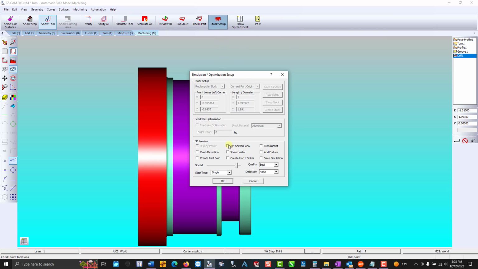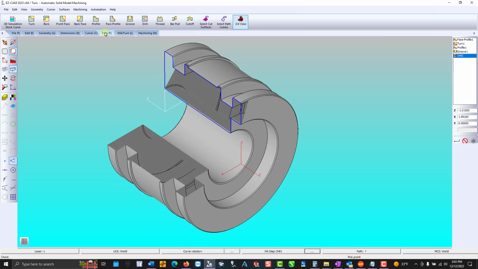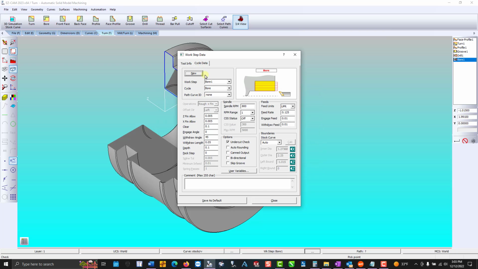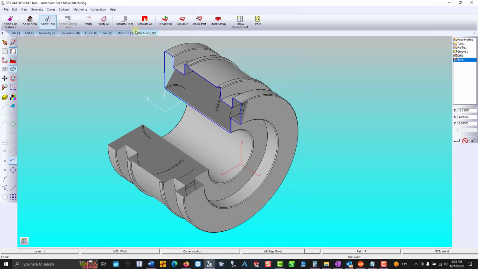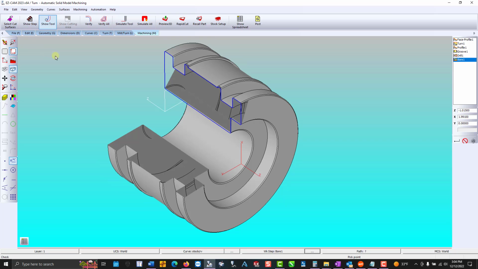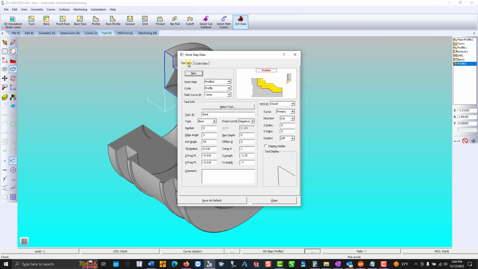Let's go to stock setup and set up 3/4 view. We'll rough our bore, leaving material. Change over to constant surface feed again. Finish profile. I'll just use the same tool.